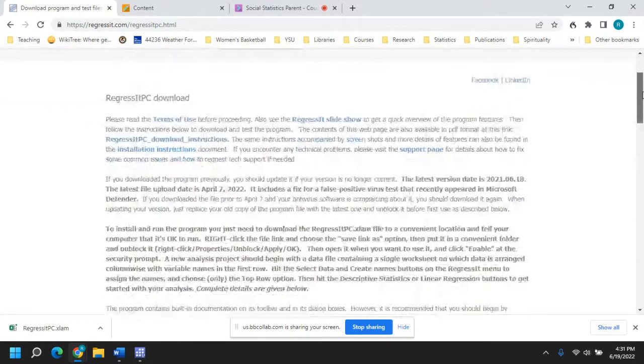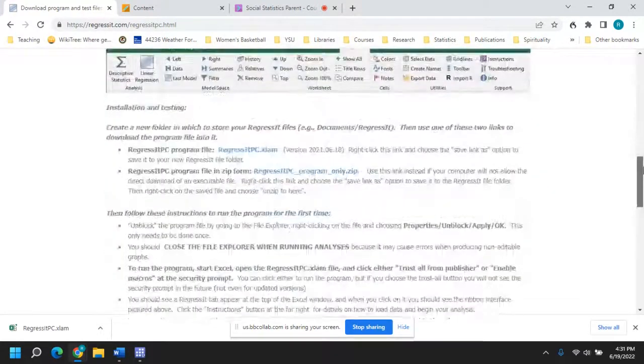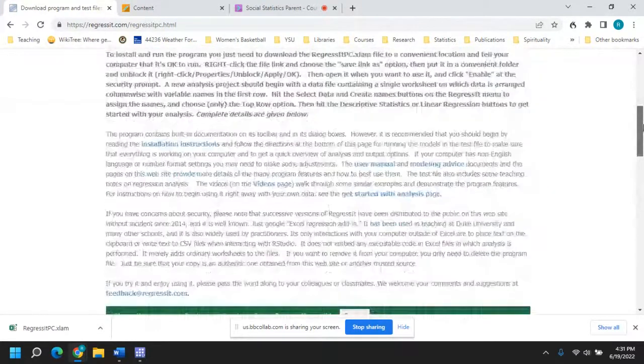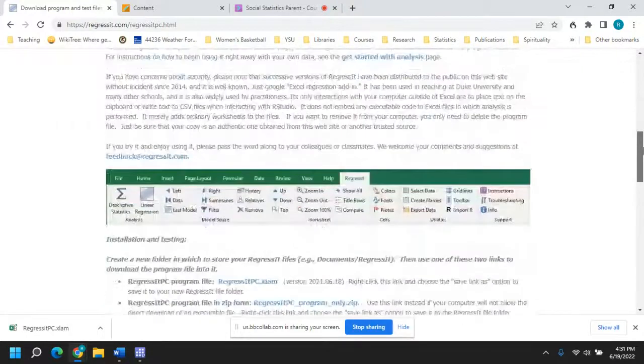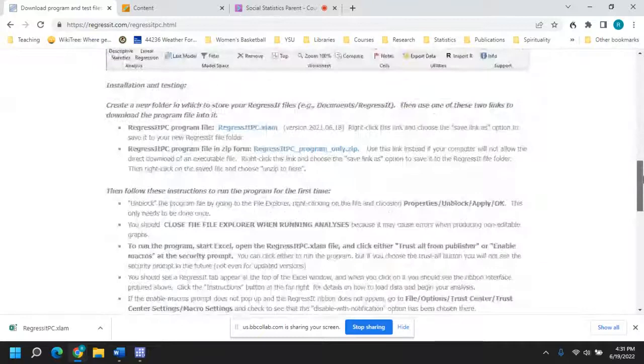So here we have a page full of directions. They might seem a little foreign to you if you're not used to working with stats packages or adding various software pieces. The thing we really need is right here in the middle, where it says installation and testing. We have two files here, regressitpc.xlam or a zip file.